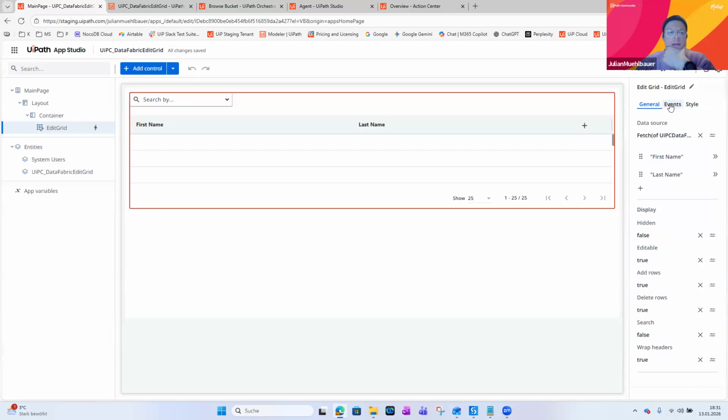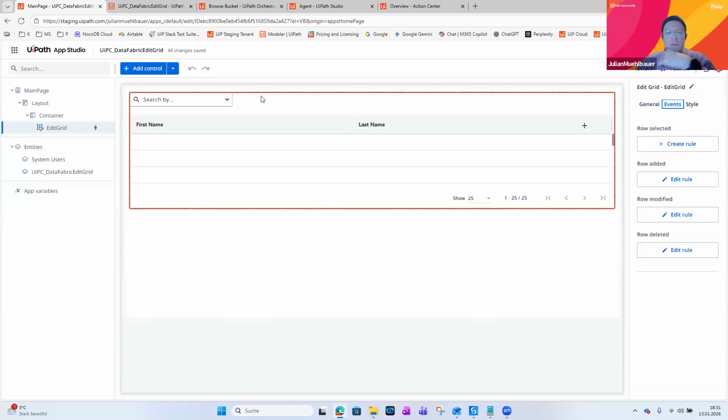And then that's really important. Behind that edit grid, for everything I do with that, I can put a rule. So as you can see here is create rule. I didn't put one rule, but for row added, row modified, and row deleted, there is already one rule. One little sign that shows you that there are rules behind a control is this one.